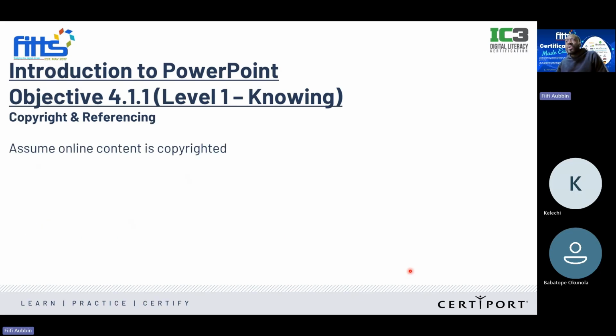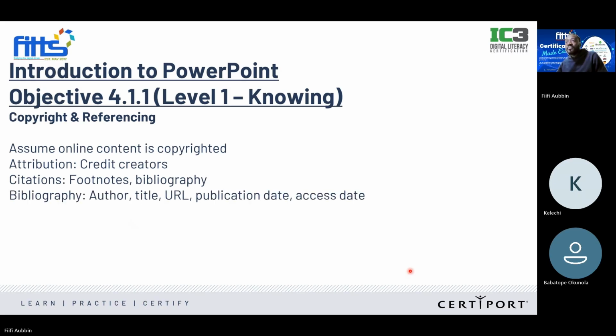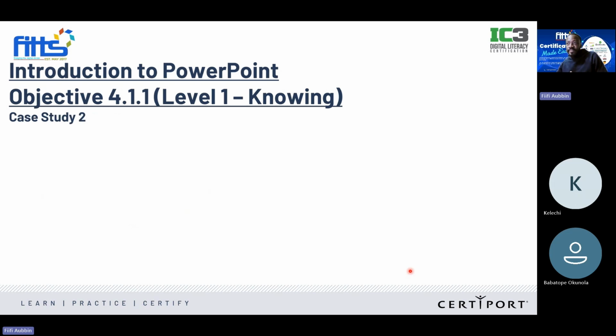Okay. Then we have copyright and referencing. Assume online content is copyrighted. Attribution is when you credit what you didn't create. I think we did that under information management. Then for citations, we have footnotes and bibliography. In the bibliography, you have the author, title, URL, publication date, and access date. When you're building your references in Microsoft Word, that is how you build it. Always reference images, charts, quotes, and statistics.